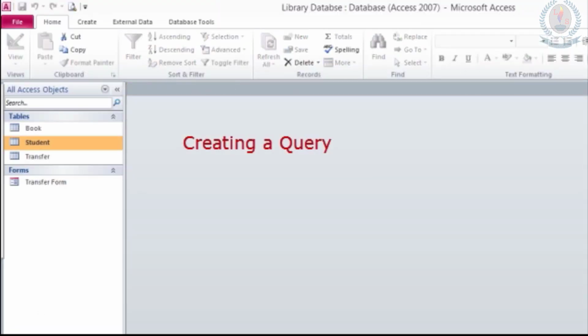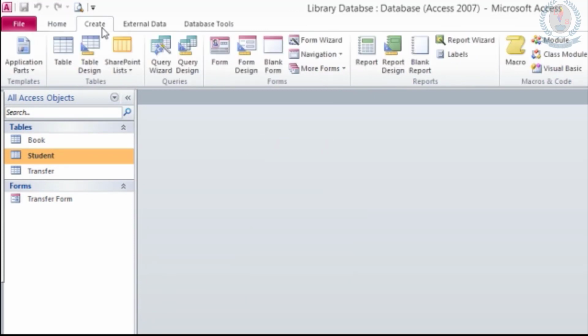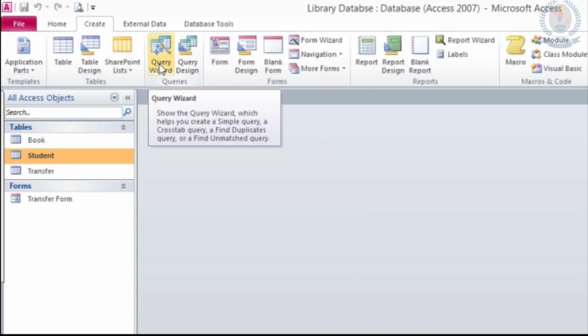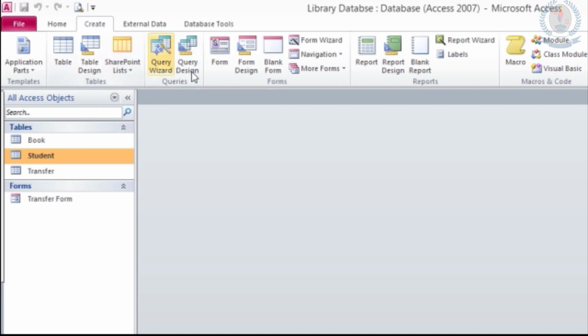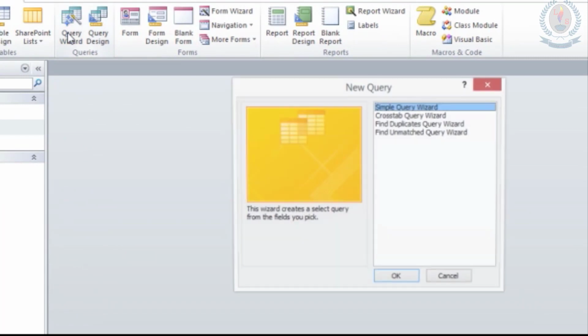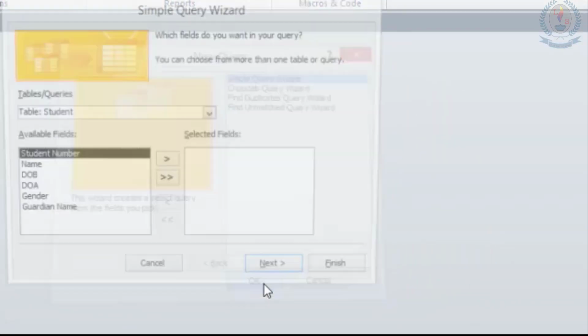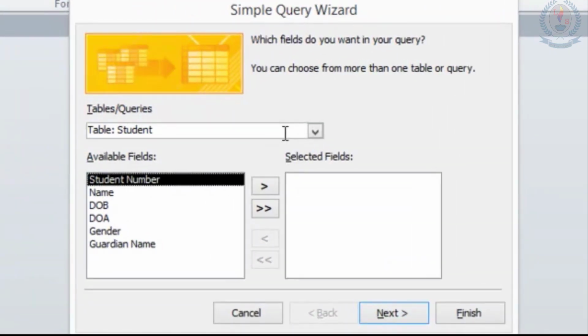Then I am going to create a query. You can go to the Create tab and click on the Query Wizard. Why am I using that? Because going with the query wizard is easy for you. Then click on the Query Wizard. Then I am selecting Simple Query Wizard. Click on OK. Then my question is, under the student table, I want to find only the female students.